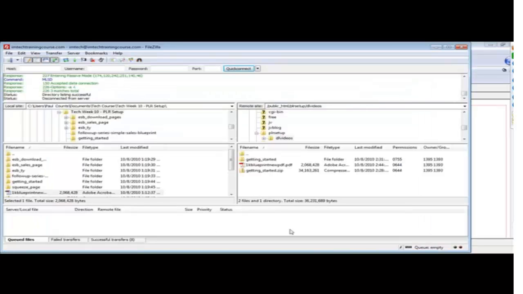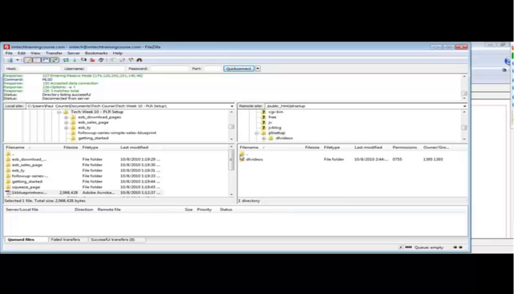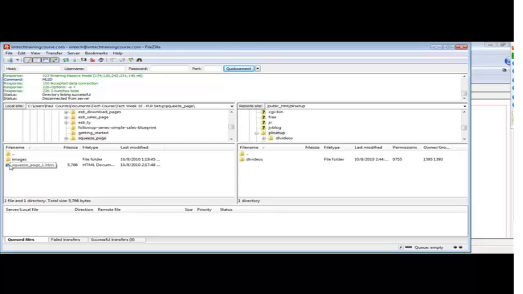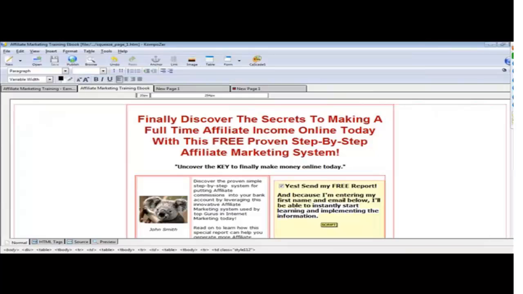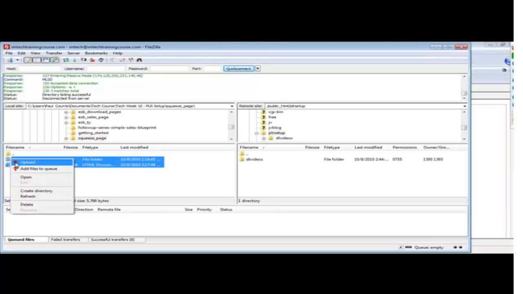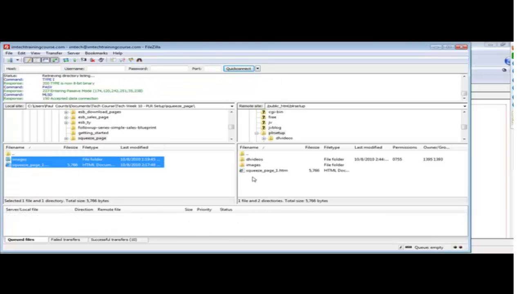So let's go ahead here to FileZilla now, and let's go to the PLR setup, where the actual content is going to be, and let's link this up how we want it to go. So we're just going to browse over here. Remember, the left side is our computer, and we want to first upload our squeeze page. So let's go to FileZilla here, right click and choose upload. And notice we're also uploading the images with it.